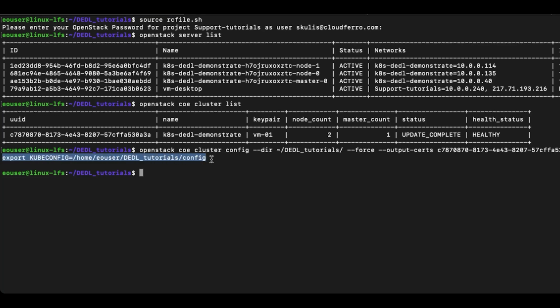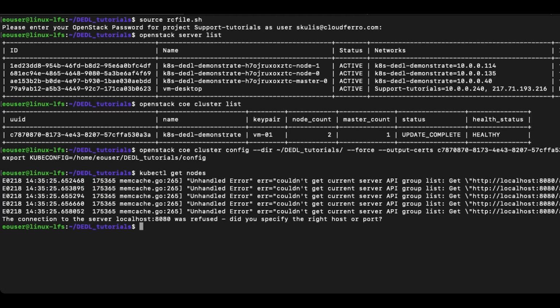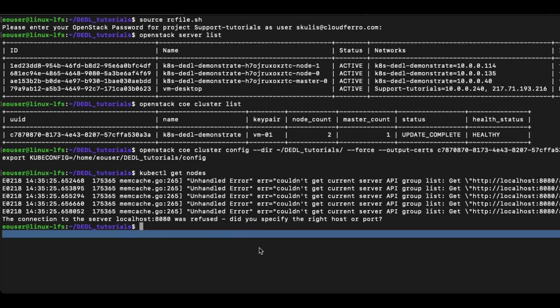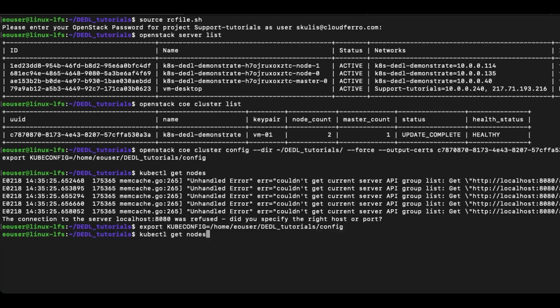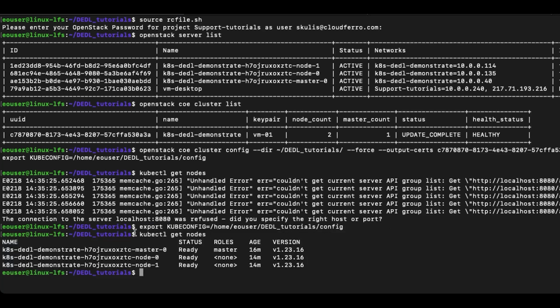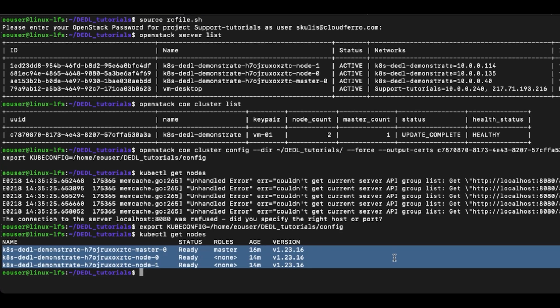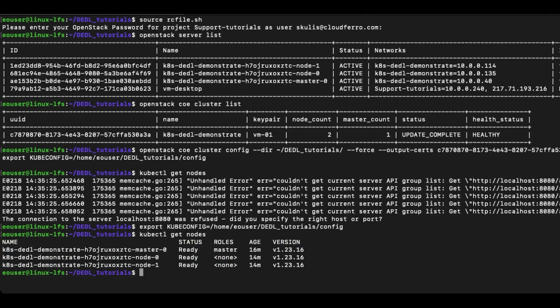Let's try the command without exporting kubeconfig. As we can see, there are errors in the display of nodes. Copy the whole path, export kubeconfig, paste, and click Enter. Command kubectl get nodes now correctly displays all our nodes. Connection established, now we can work on our cluster.